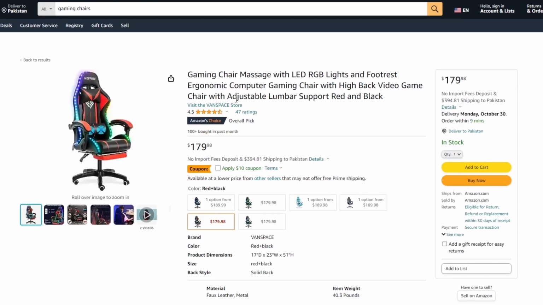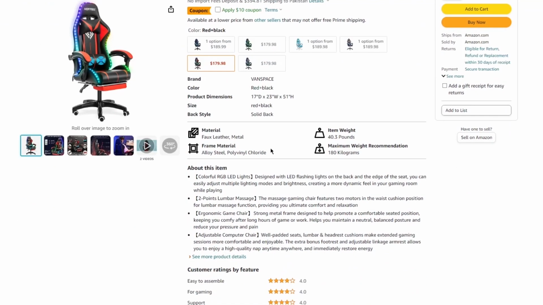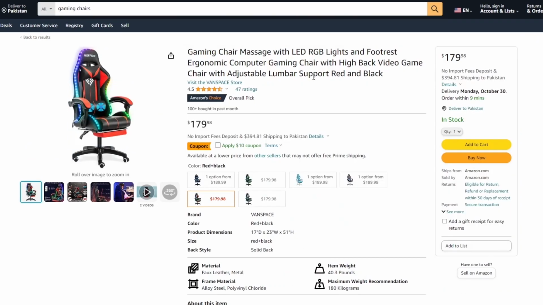I'm going to go with it. It's pretty expensive, it has 47 buyers and it's pretty good. It's pretty well known, with its built-in speakers. It has a footrest, ergonomic computer gaming chair, high back video game chair, adjustable lumbar. It's a chair massage as well, which is pretty incredible.